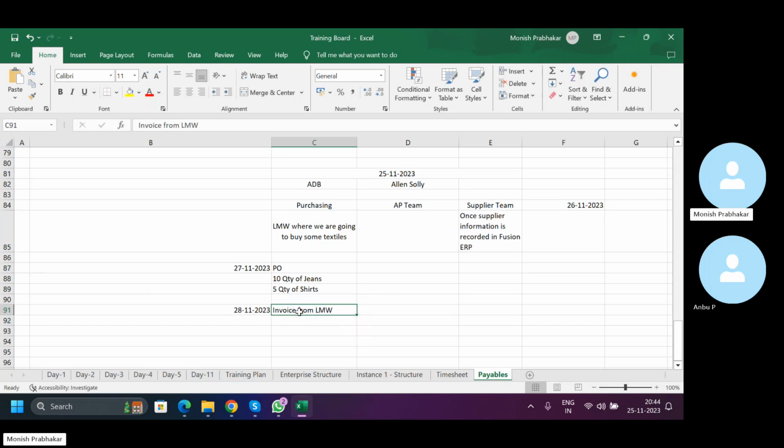What will the purchasing team do with the invoice? Because they don't have any access. They are just a purchasing team. Their role ends up to this. Once they receive the goods, the thing is done. So this invoice which they received from the supplier, this purchasing team will tell the AP team that we created a PO, the supplier has delivered the goods, and this is the invoice.